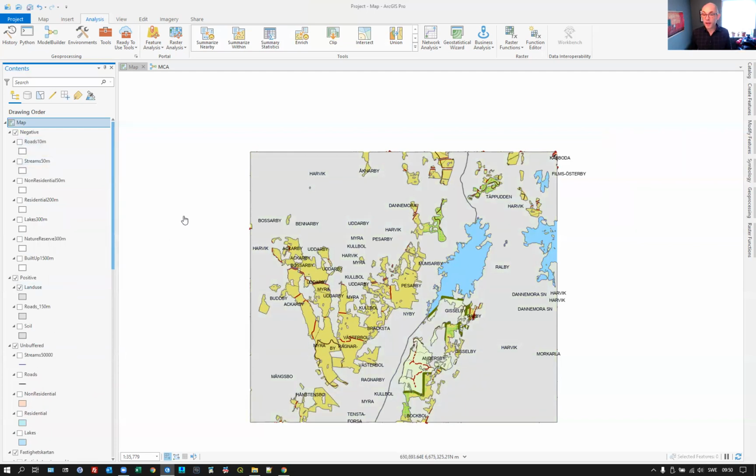So now we've got our layers. These are the layers in these folders. These are the ones that are going to go into the model. And if yours don't look like this, you've got a problem. You need to go back and reanalyze because you made a mistake somewhere. So this is our land use. It has to look like this.